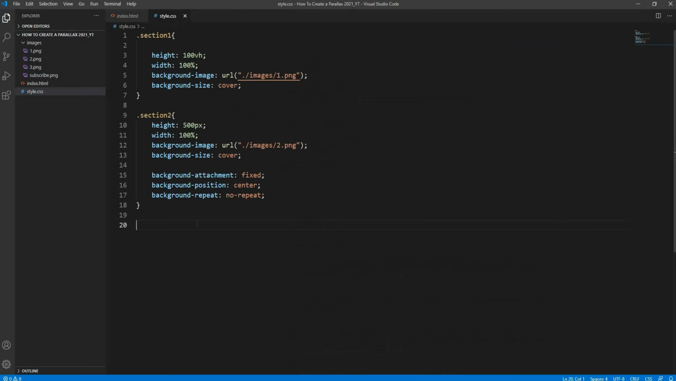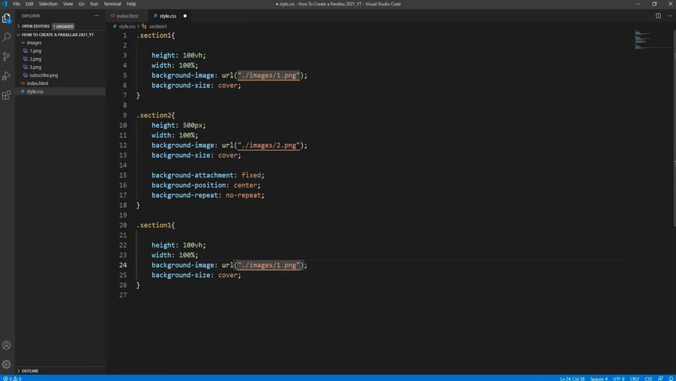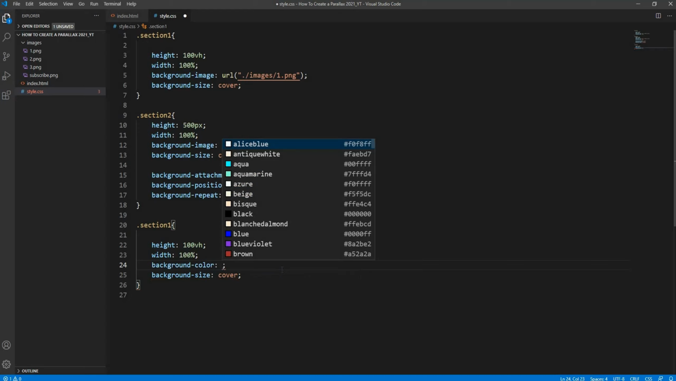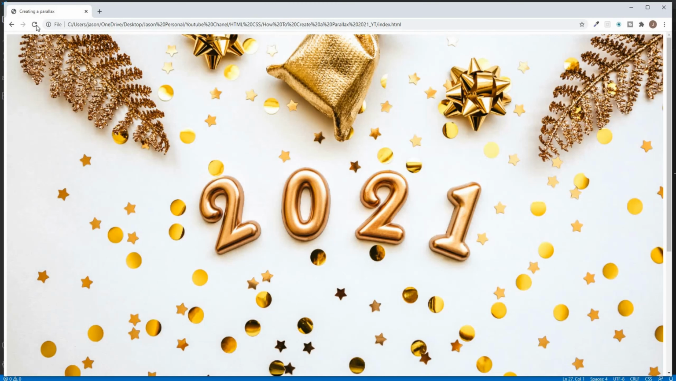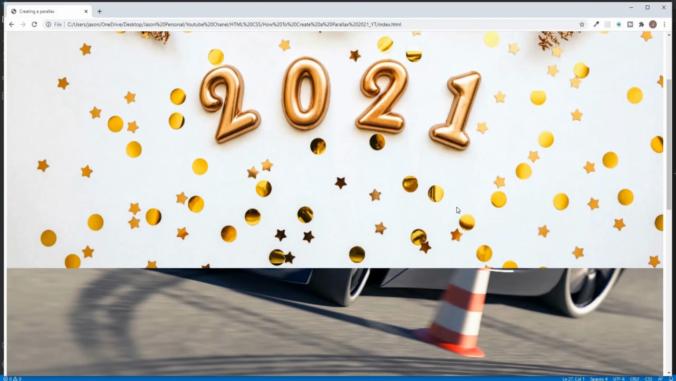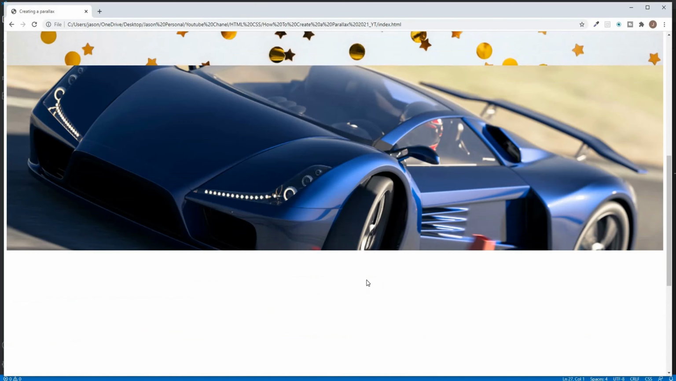Okay, that's much better. So what we're going to do now is copy section 1, because section 1 and section 3 are going to be the same. We'll paste that there, and we'll change this image. Actually, let's not change it to an image, let's change it to a color. So we'll say background color, and let's say white. Okay, and don't forget to change this because our class is called section 3. Let's head over to our browser to see how that looks. Let's refresh our work, and if I scroll down, you see my white section there.